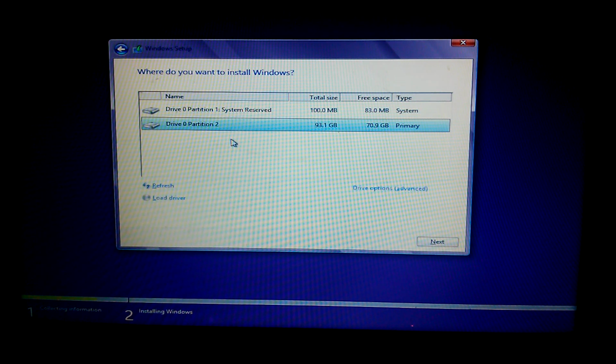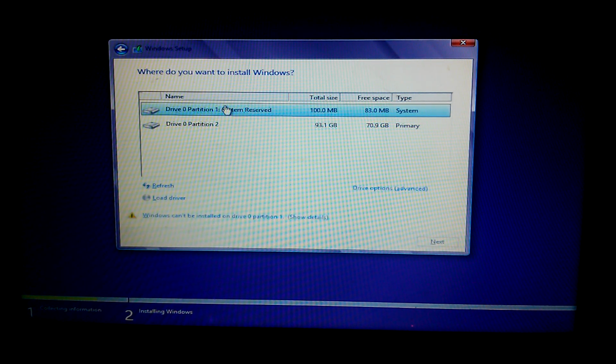Now in this aspect, if your hard disk drive is not big enough, you are advised to delete all the partitions and make it one. To delete, you have to click on it, go to your advanced option, you have delete. Remember, you have to click on advanced to get more options. Click on advanced, then delete any partition you want to delete.